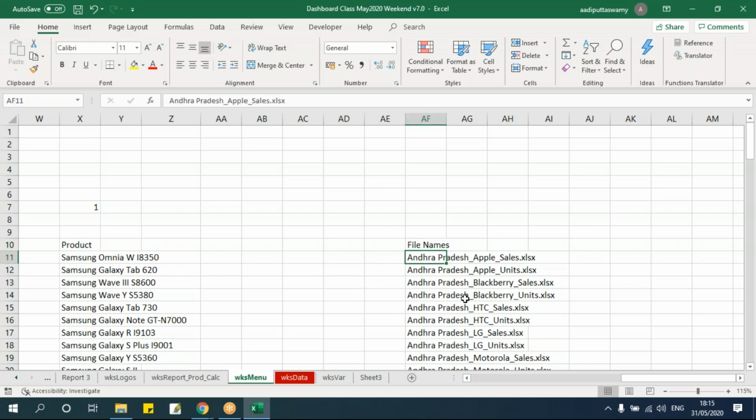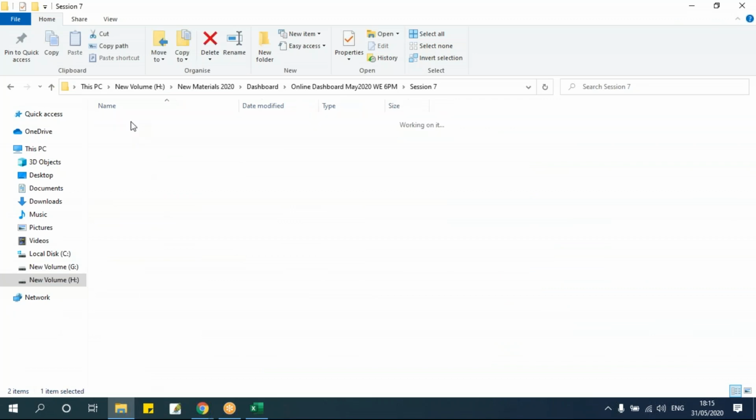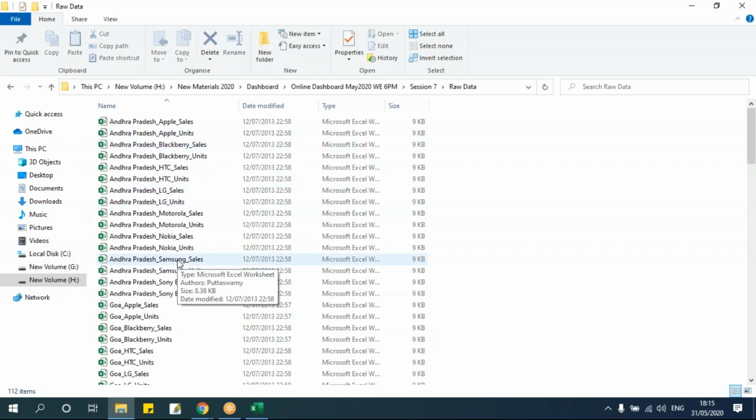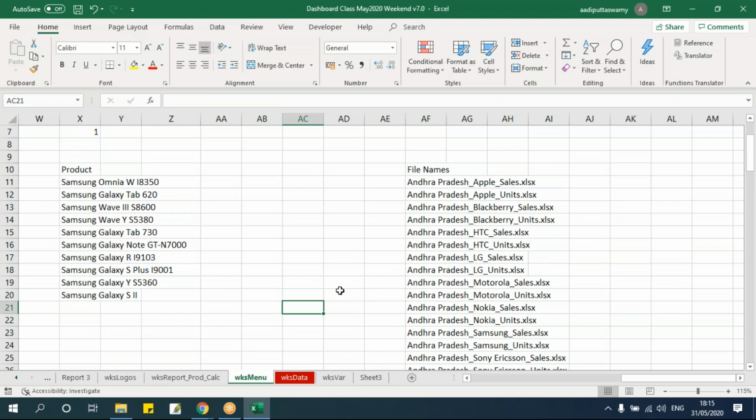What I've done here is I have a list of file names that I'll be working on. Now first we'll understand how to open the file. First I'll teach you how to open the file with hard-coded values, and then I'll tell you how to open it dynamically. Alt F11.